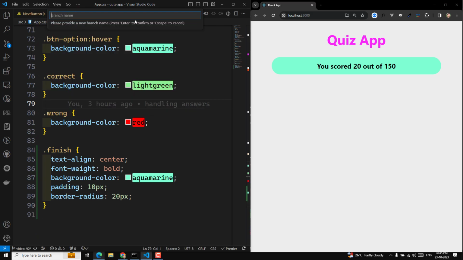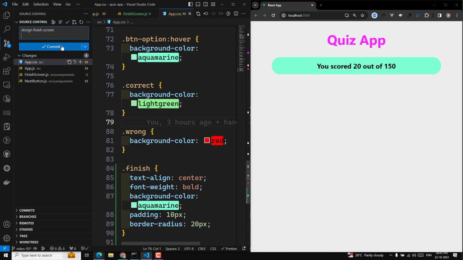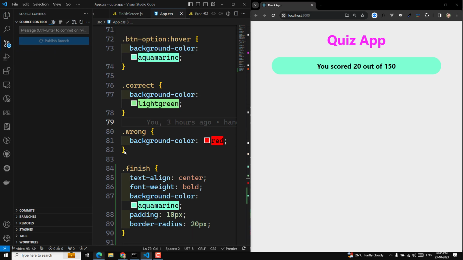So I will commit this code in our new branch, video-93. All the time I am doing so that I can remember in the video itself. So, design finish screen. Okay, so I will commit this code.